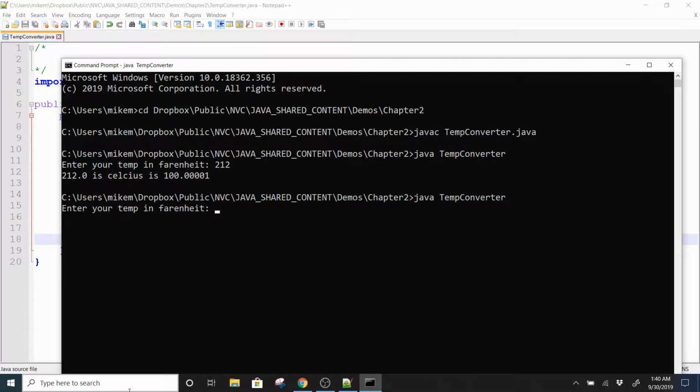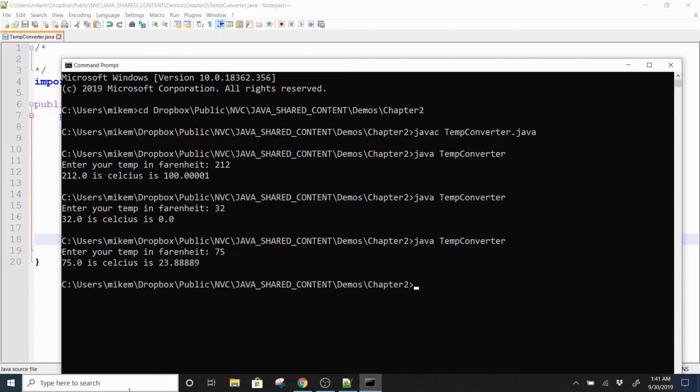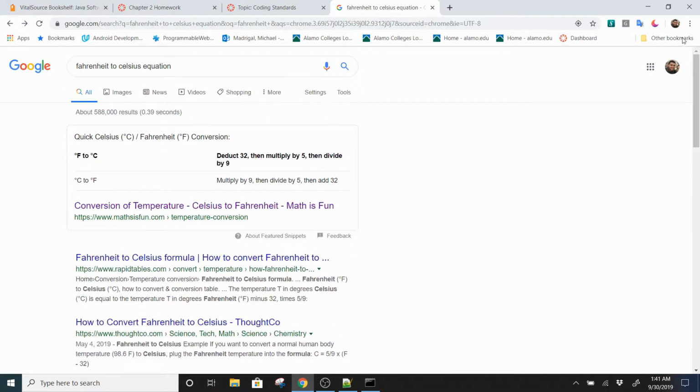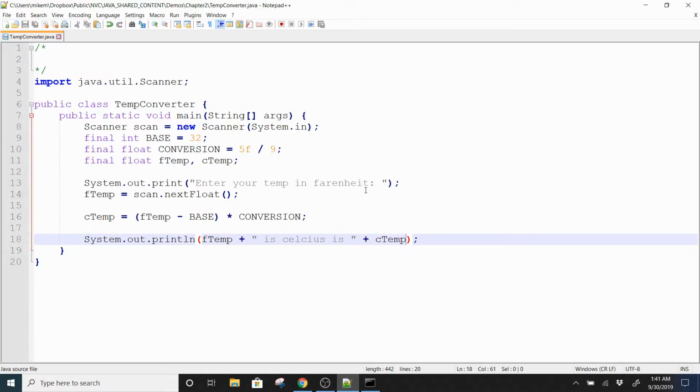I'm going to go ahead and run this again, and I'm going to type in 32, and then my result is 0. Okay, so that seems correct. I'm going to run this one more time. I'm going to enter in 75, and I get back 23.888. I can hop over here and verify against an actual calculator online by entering 75, and I can see the result right up here. Okay, so that is how you do the problems that you turned in.